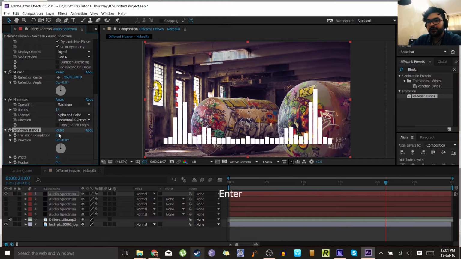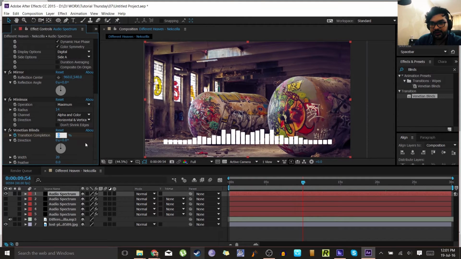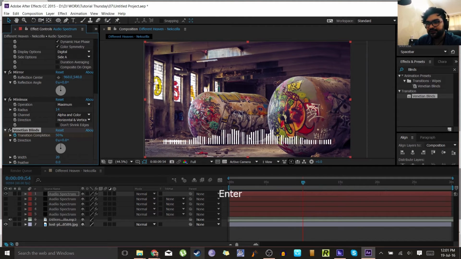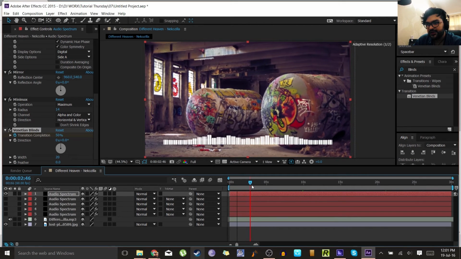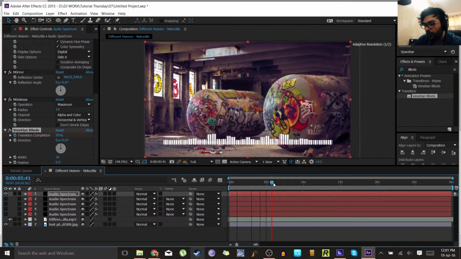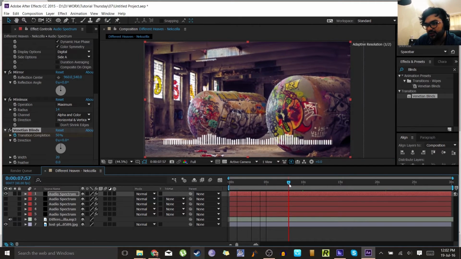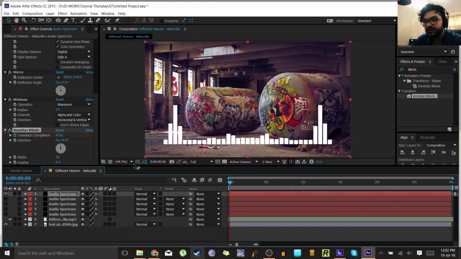Okay, let's put it back to 0. Let's take this over here. What you can do is click that to keyframe that point. Go to the 10-second mark and change the value to something like 50, and now it's animated as your music goes by. At the right point in the music you can make it do that, and that looks trippy.